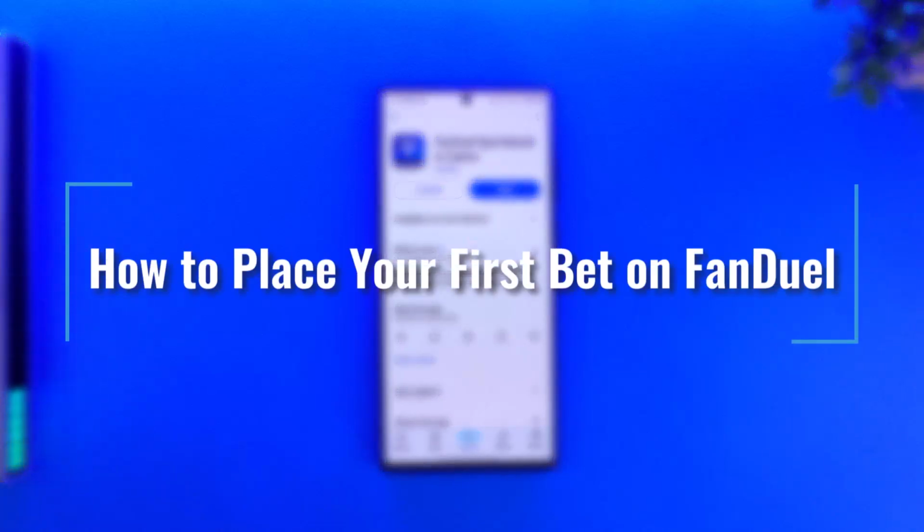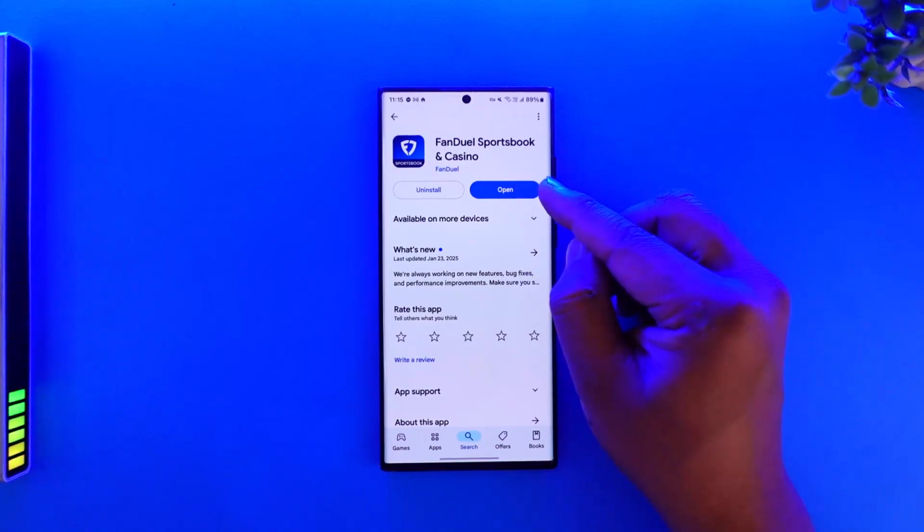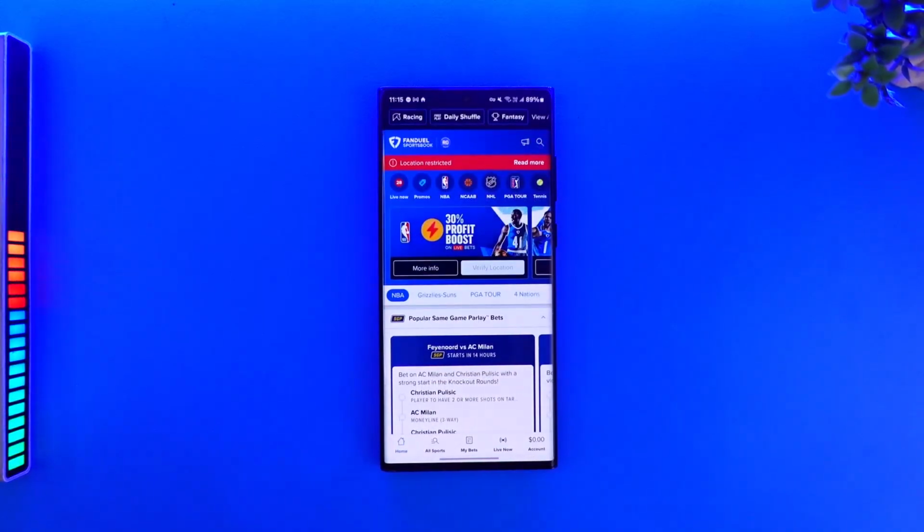How to place your first bet on FanDuel. If you want to place your first bet on FanDuel Sportsbook, first of all launch the FanDuel app.